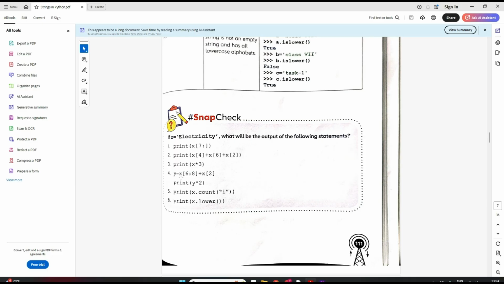Here y is equal to x[6:8], which means I have to take from the 6th to the 7th, since 8 means one less, if you remember. So 0, 1, 2, 3, 4, 5, 6. This is 6 and 7, which means IC. I'll take IC. And x[2] is E. I'll concatenate, plus is there. So IC and E will come here. So in y you will have ICE, and print y 2 times means ICE ICE. Did you get this?